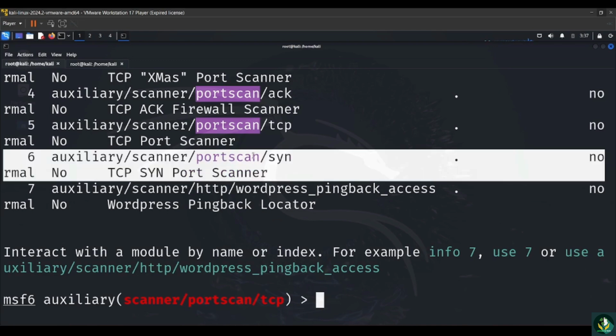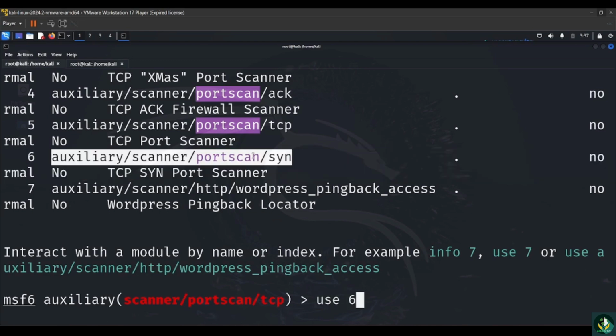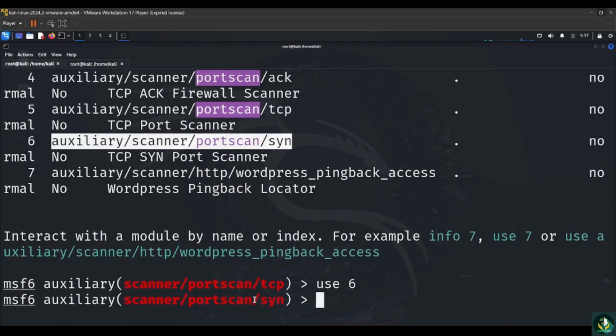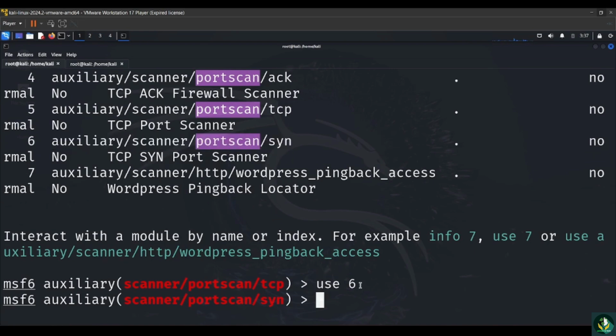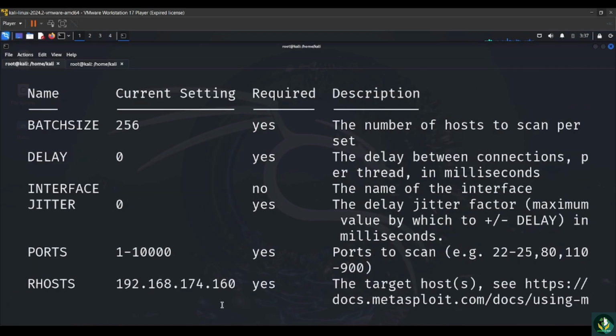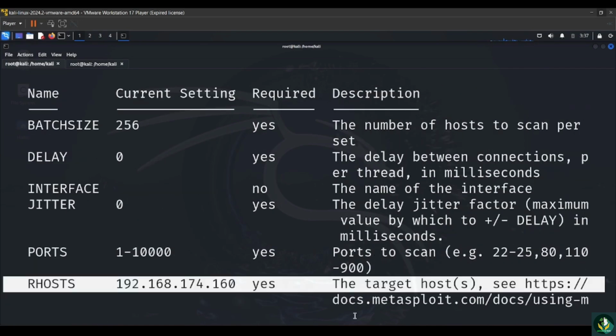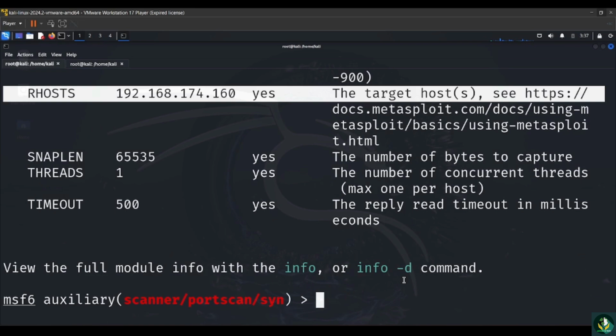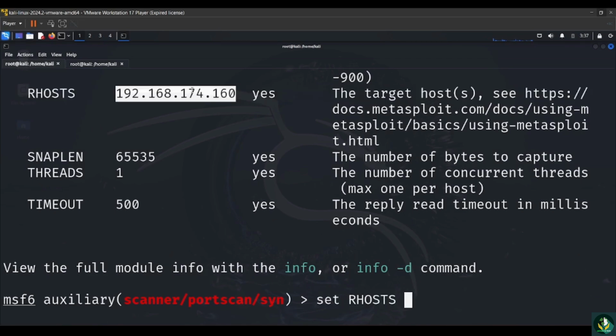I'm gonna use this one. Use 6. Okay, /SYN. Next we'll see the options for this module. Just type show options and we'll set the values for it. In this, we have already set the RHOST. If you want to set your RHOST, just type set RHOSTS and the IP address of the target machine.